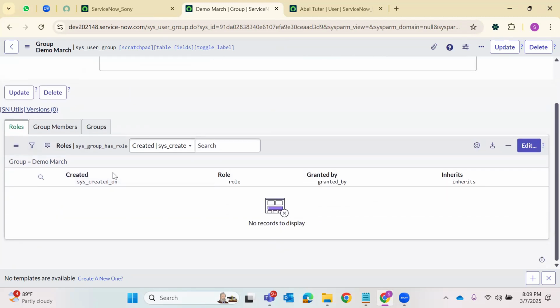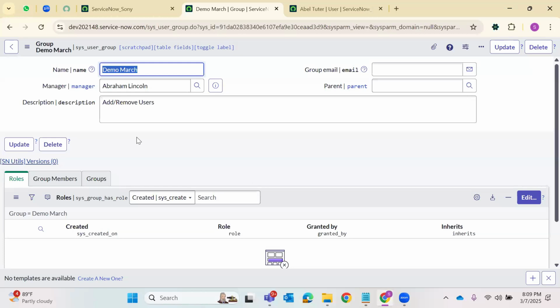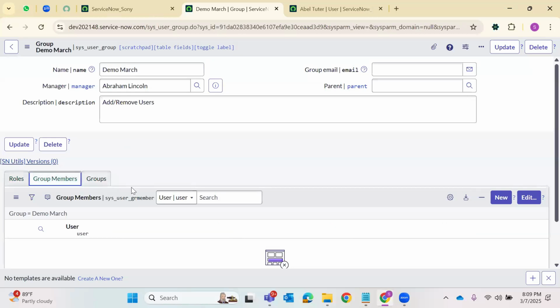Coming here, roles. By adding a role to a group, it's a very big advantage. People who are part of this group, let's say we have 1,000 users that need to be part of this March group, and all the 1,000 users need a role. Instead of opening each user's record and adding a role individually, we prefer adding them to a group.